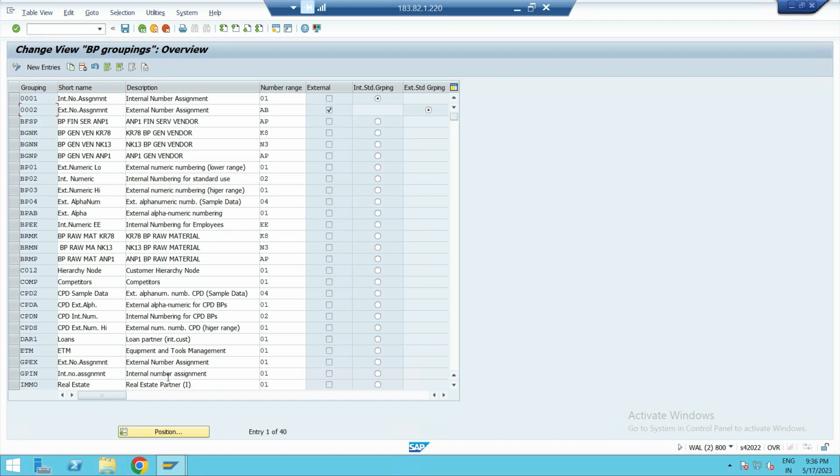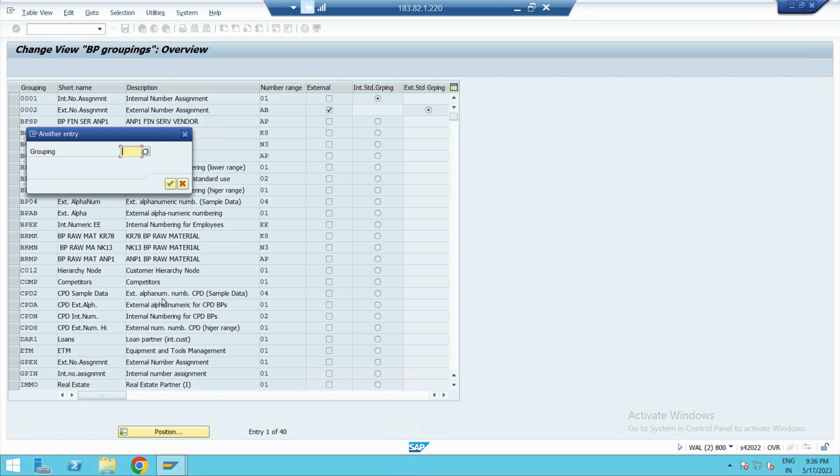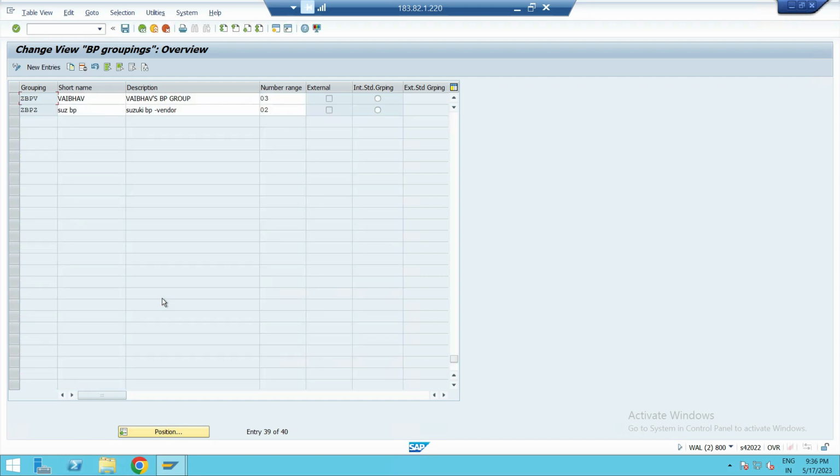Check the table. So there are so many entries. Instead of that, let's go to grouping, Z, B, P, V. Enter. See, you have it. That's it. BP grouping done.